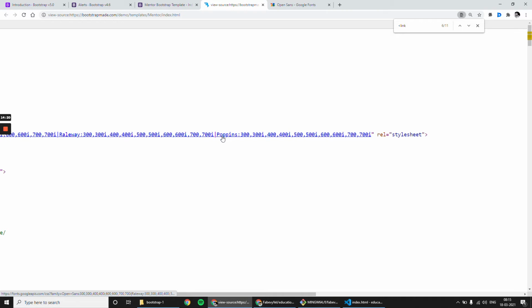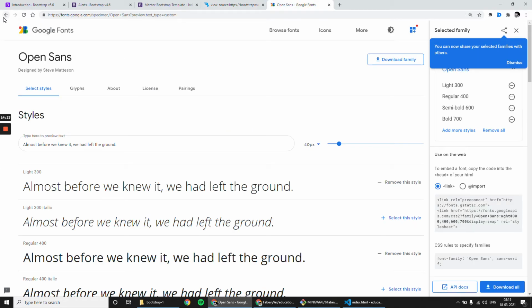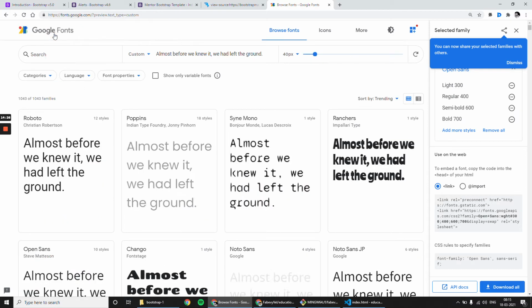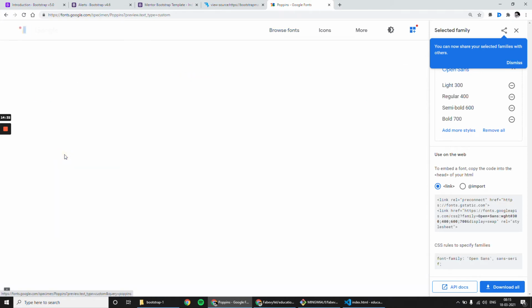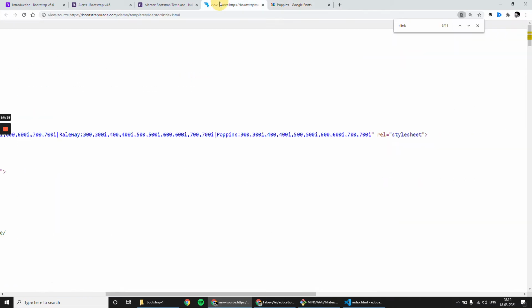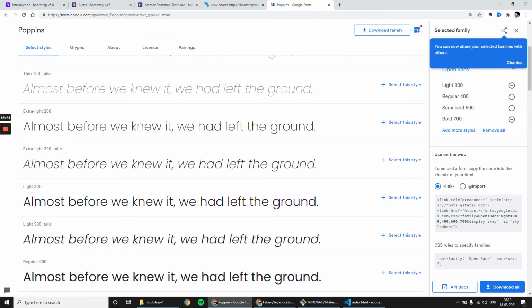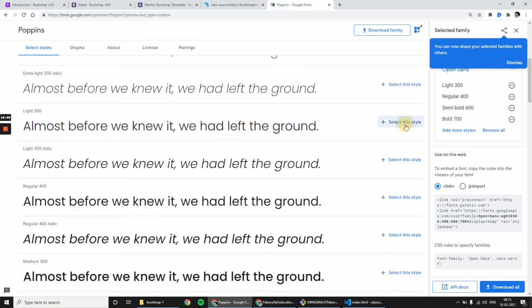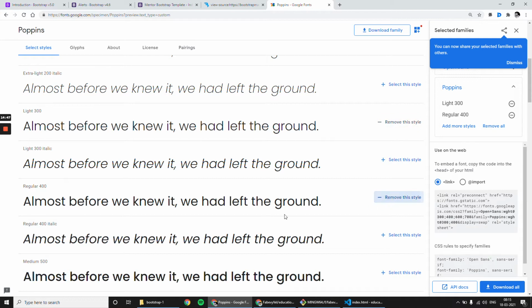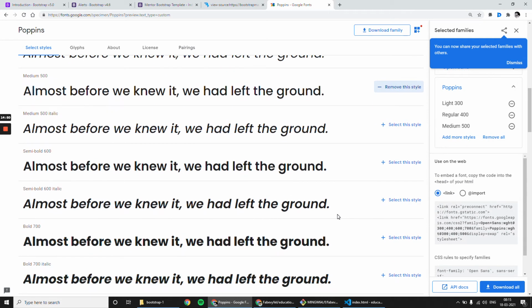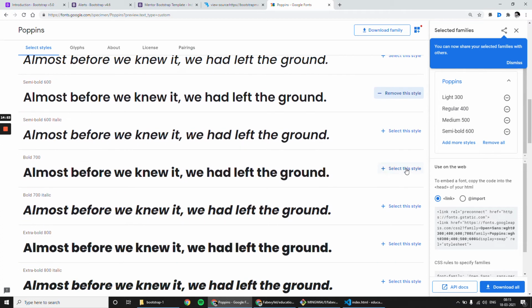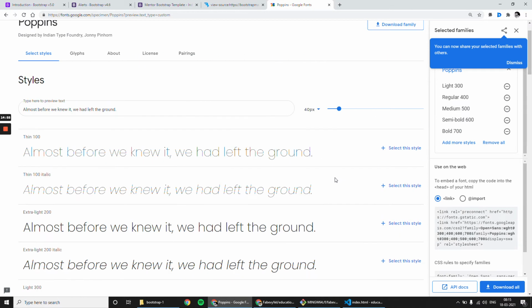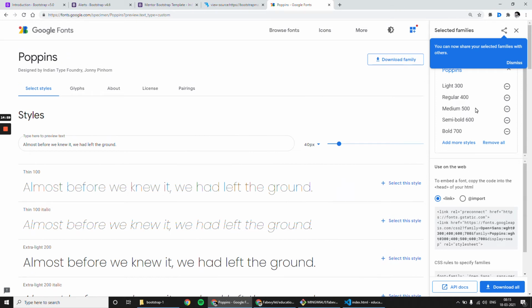The next one is Poppins. Go back or click on the logo. Poppins. For Poppins they have used 300, 400, 500, 600, 700. 300, 400, 500, 600, 700. That's it. So we have added all the necessary font variants as well as font weights.